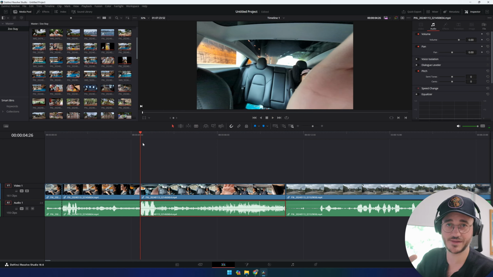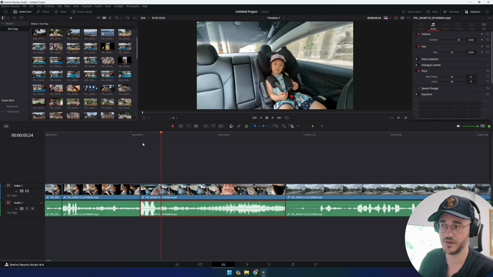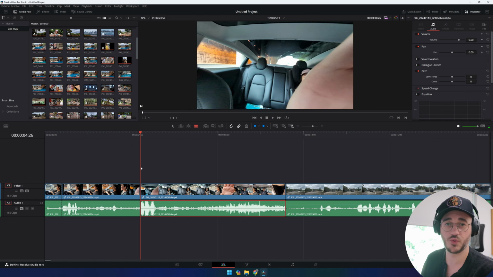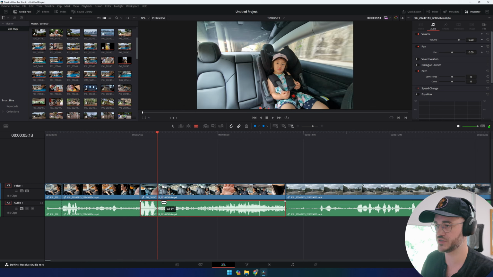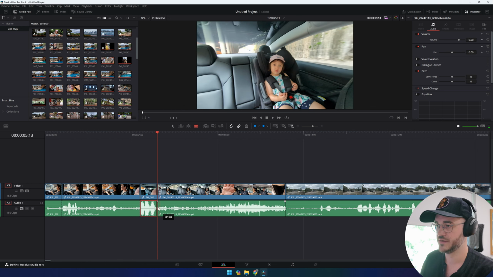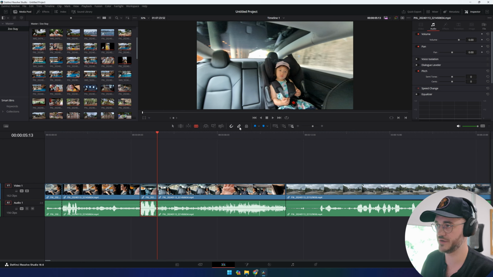Now, because my hand is in that shot when I say, where we going, Jade? I want to be able to isolate that. I want to get rid of that shot of my hand, but I still want to hear my voice. So what I'm going to do is move over here and cut out that bit of the clip. So we've got both the audio and the video cut because they are linked.